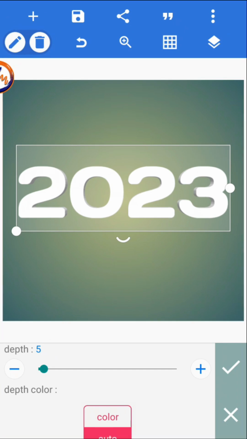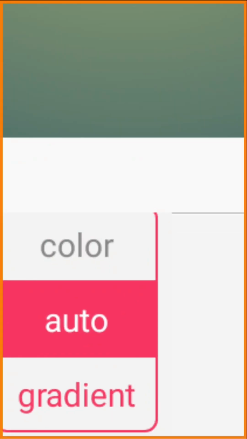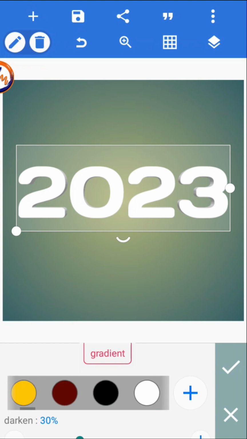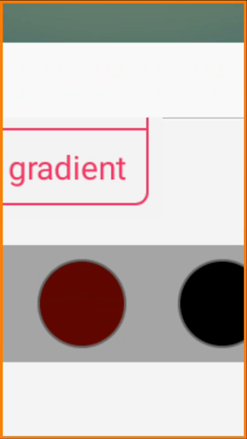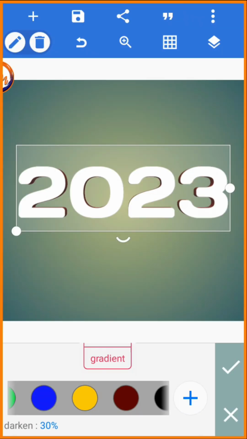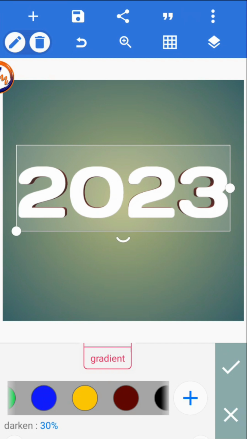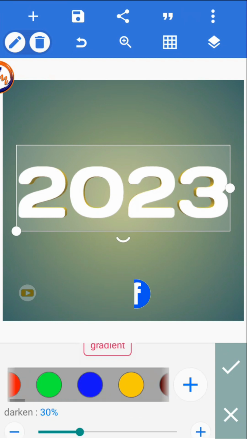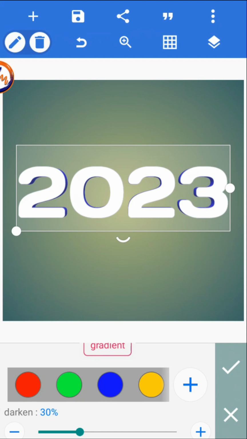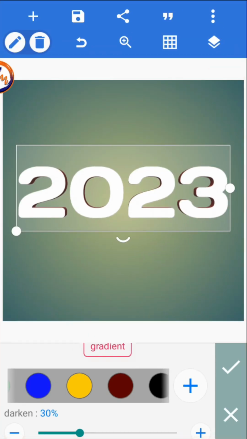Then I want to change the color of the depth. So just click on this color like this. Then you choose your color. For me, I want to use this particular color. You click on it, and you can see that the depth changed to that color. Let's use the blue and see what will happen. Click on the blue like this, and you can see that it is blue. For me, I want to use this color. So you can choose your color.